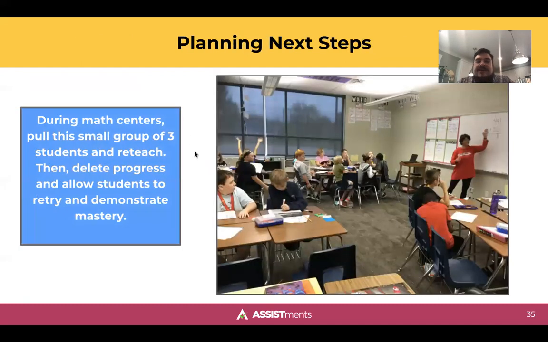So indeed, in terms of next steps, and there were several different ones that were shared. One example of a next step here would be, let's say that you're doing math center activities. You could pull the small group of three students together and reteach and then delete their progress and allow those students to retry and demonstrate mastery.